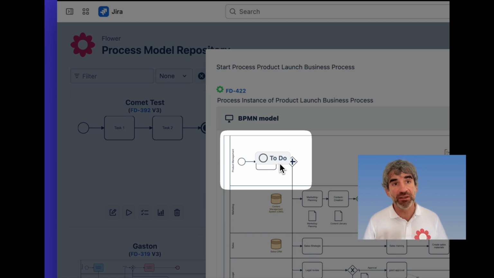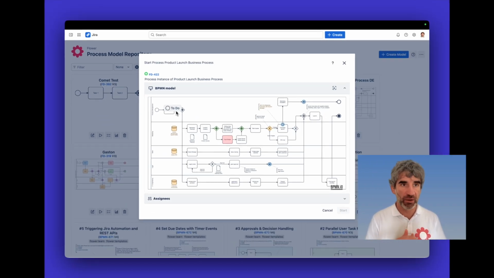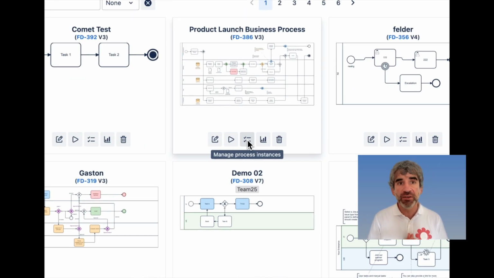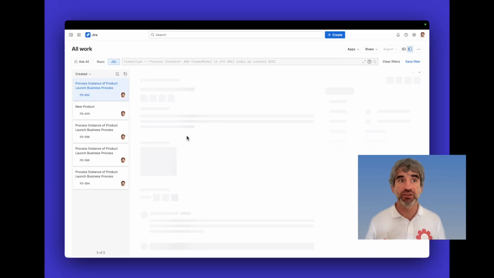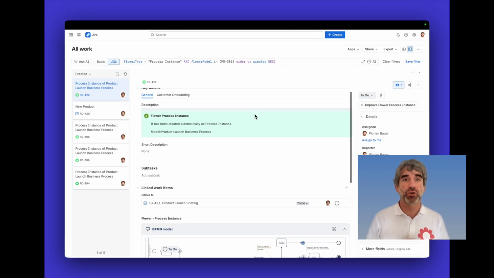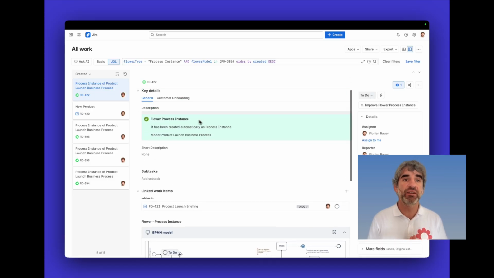The nice thing is we are still in Jira. Everything you do here is stored in Jira. The model, the process instance, and all generated tasks are simply Jira work items. Which also means monitoring your process instances is as easy as using a Jira filter. Here you can see the list of process instances and we just started, along with others that I have created earlier.